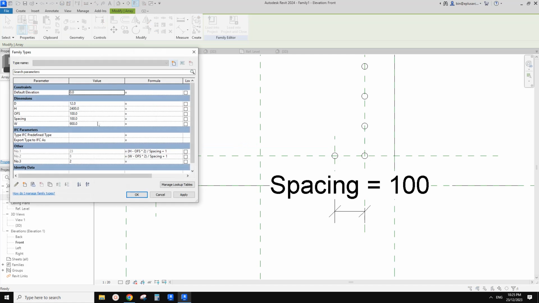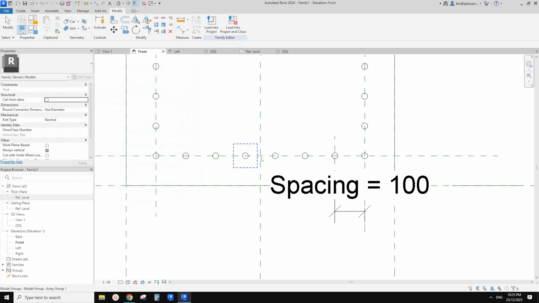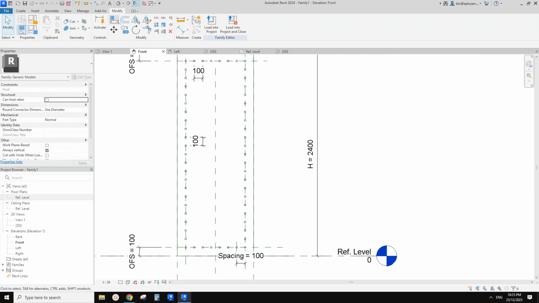Go to family types. Number 3 equals number 2 minus 1. Click OK, and that's it. Now let's have a look.